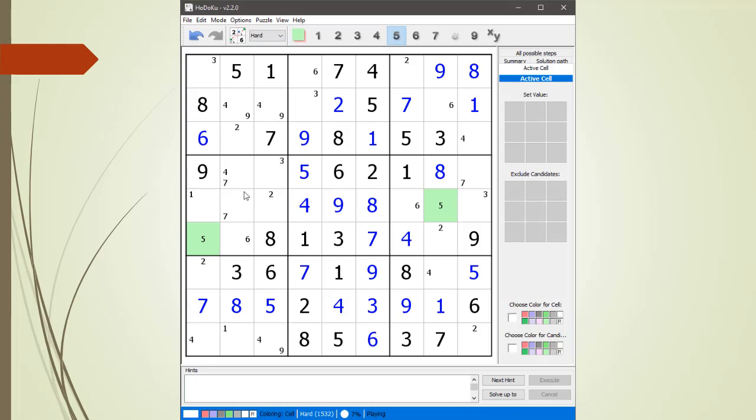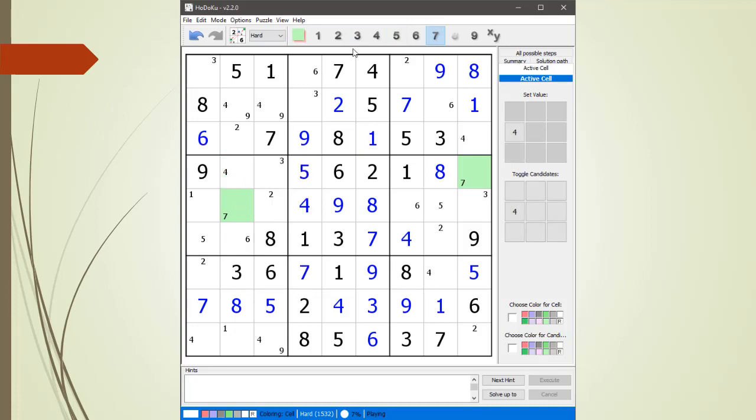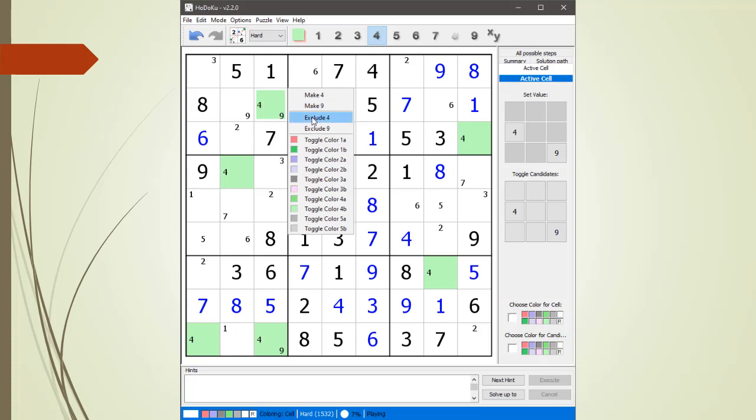Oh, we have a 7. Here, let's put the 7s on. There's a 7 here, so there can't be a 7 in this cell, so we exclude the 7. We have a 4. Let's put the 4s on. There's a 4 here, there can't be a 4 here, so we exclude the 4. The 9's on, and so there can't be a 9 here, we exclude the 9.